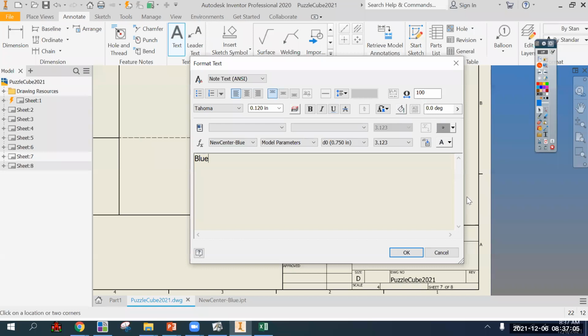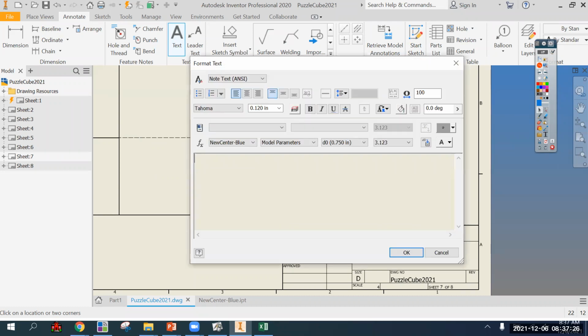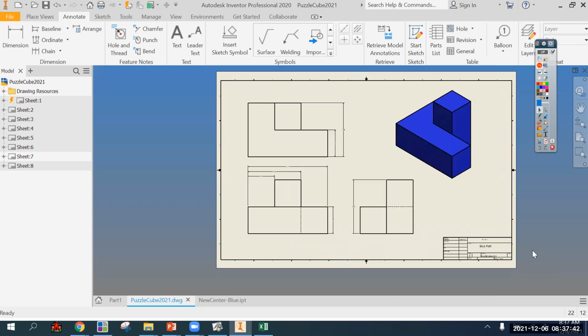We could just call it blue or blue.ipt or blue part or blue piece. But if you call this blue piece, don't call the other one green part. Be consistent. Blue part is fine. And another one for name. And I've been making these 1 1/8 big. And I've been centering them, so let's just center them so they look right. And there we go. That's a blue piece.